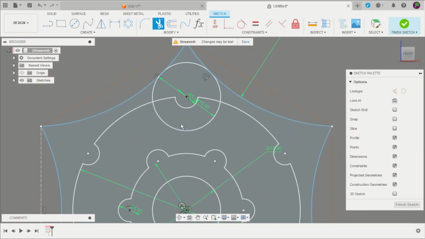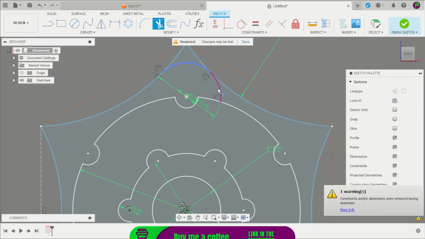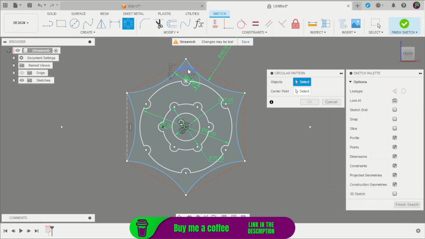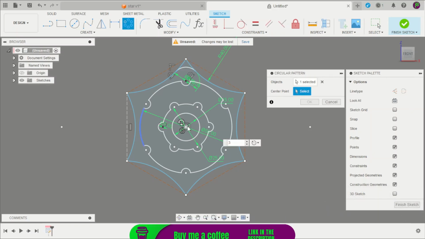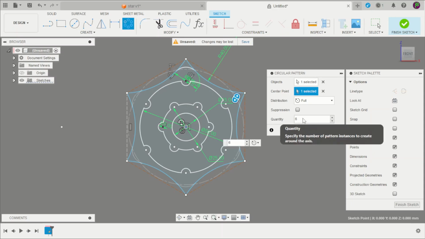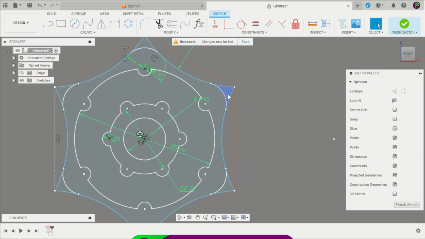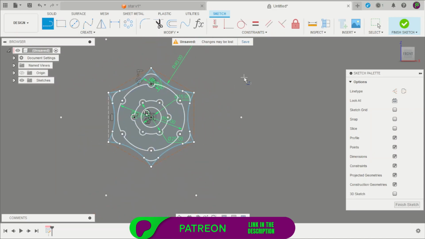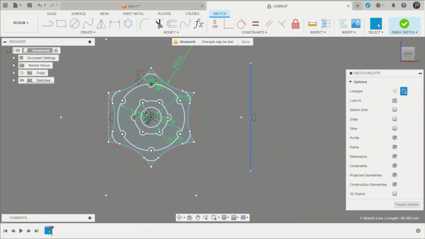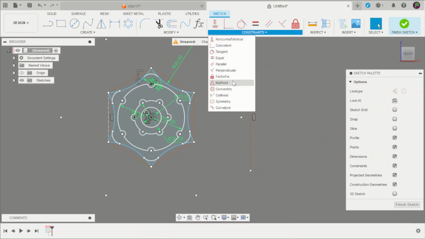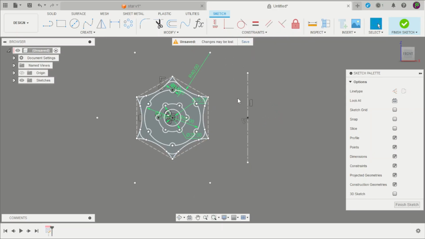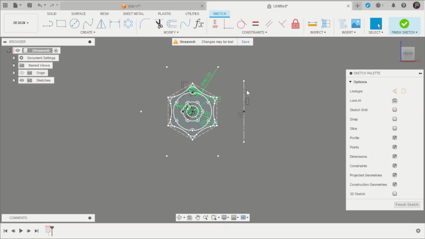Cut these lines and repeat one more time this arc 6 times. Now we have our profiles. You can create a vertical line that is a center line here, and the midpoint of this line with this point. We will use this line as an axle.